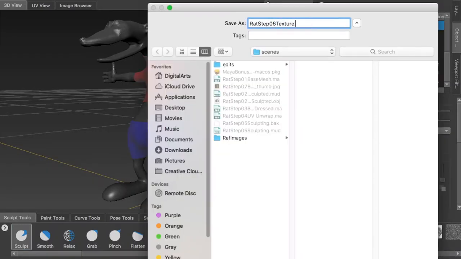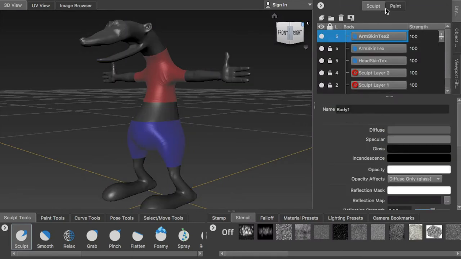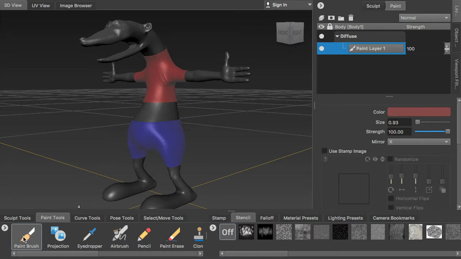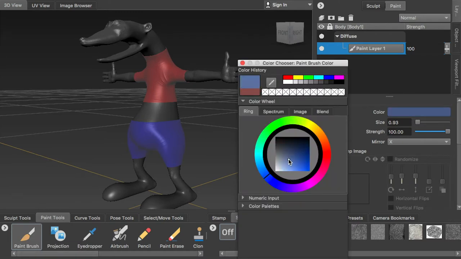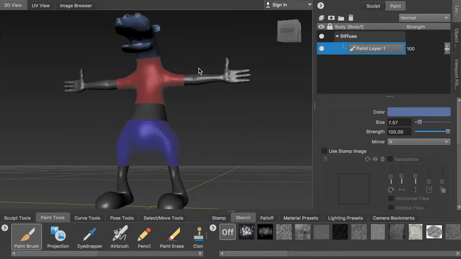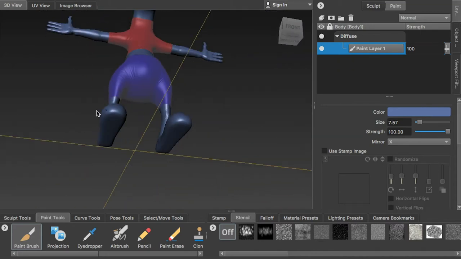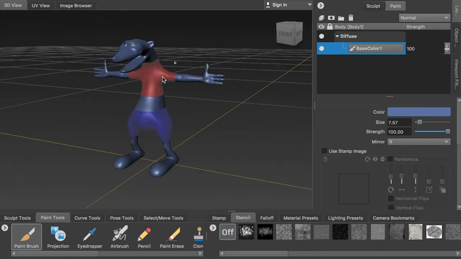So first, we're going to save this Mudbox file to a new file as step 6 paint textures. And we're going to create a paint layer, and we're going to paint a blue color on the whole body. So this will be the base color for the rat.